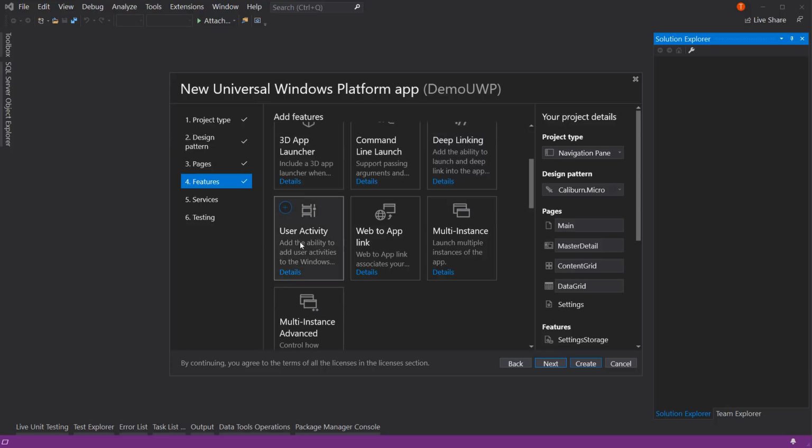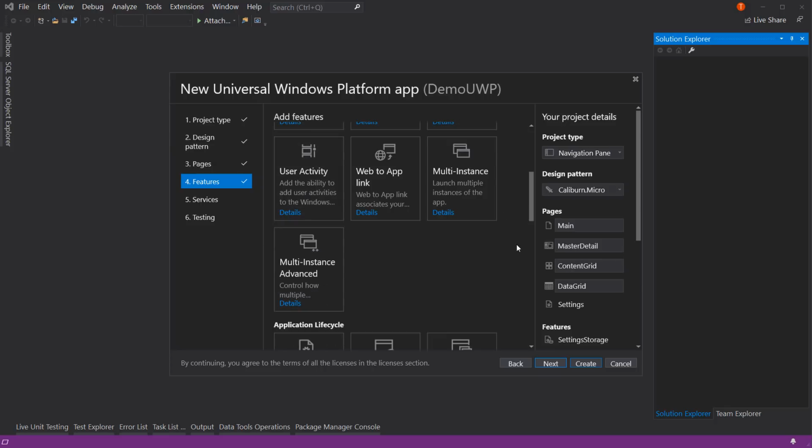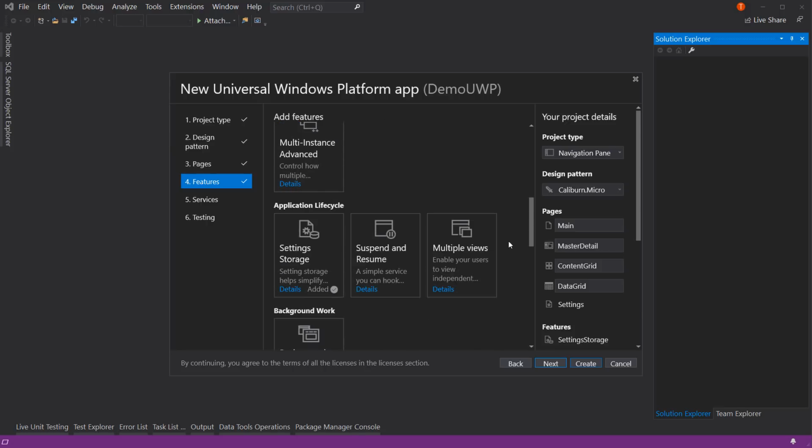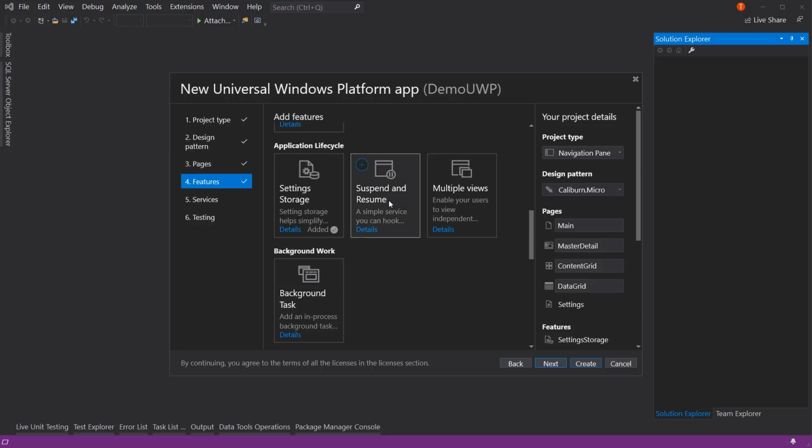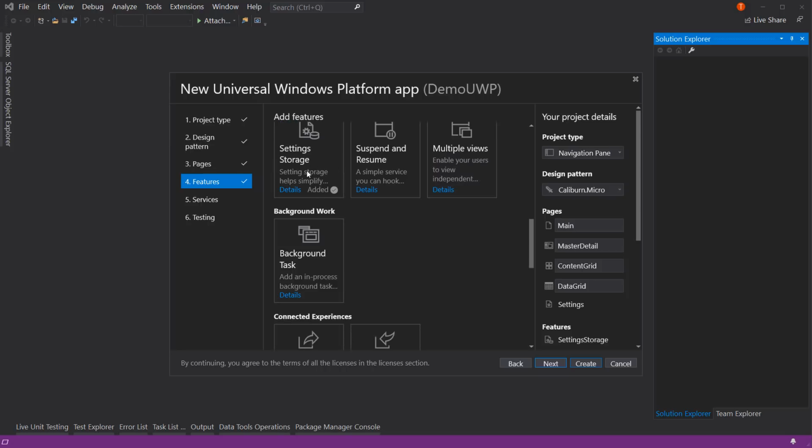All right. User activity, you can add that to the timeline for Windows. If you want to allow multiple instances of your application, traditionally a UWP application starts only one instance. And then if you want to click the link, you go to that instance. You don't open up a new version of it. But you can allow multiple instances. There's even some advanced options there as well. And then we also have things like, do you want suspend and resume? Do you want multiple views? Some people like to have the idea of multiple pop-ups or multiple different windows open at the same time. That's a possibility. Settings storage, just help store your settings. That's already installed. Notice that, the features.